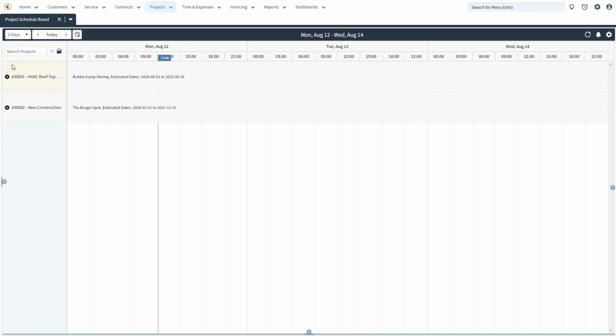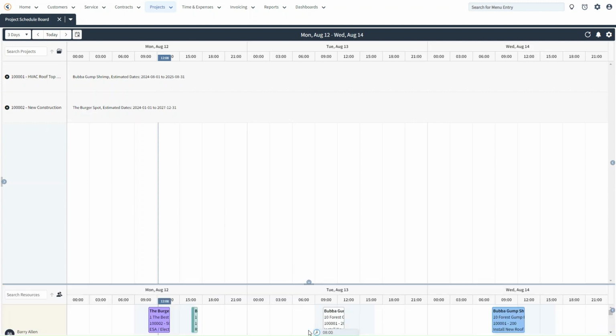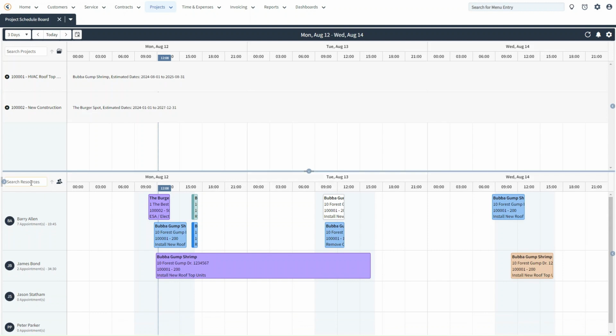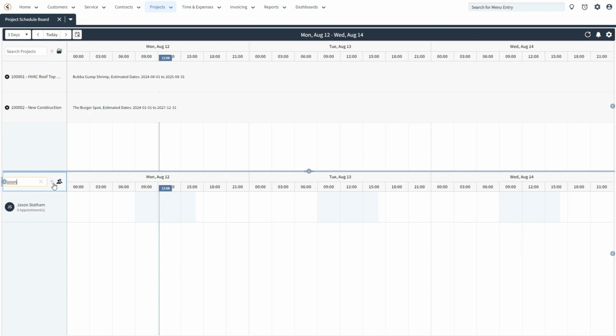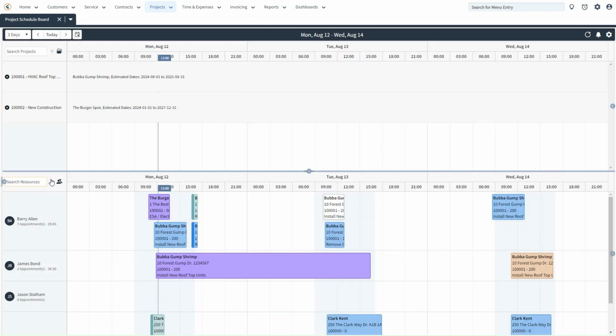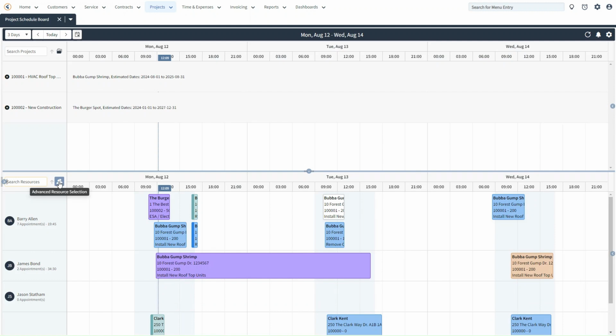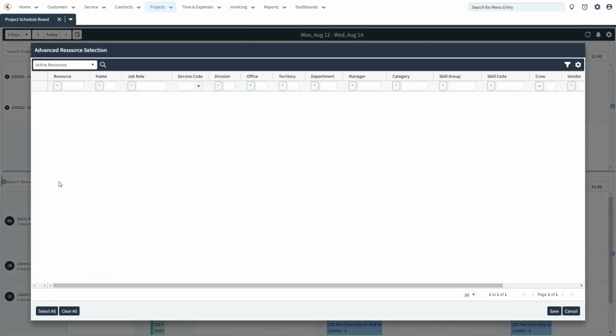Okay, so you can see here that our grid has updated to reflect the two projects that we've selected. On a similar topic, we have some options with respect to how we select resources. So from the resources pane down here, you have the ability to search on resources. You also have the ability to sort your resources just like we saw with projects. And then you have the ability to do your resource selection in a very similar fashion.